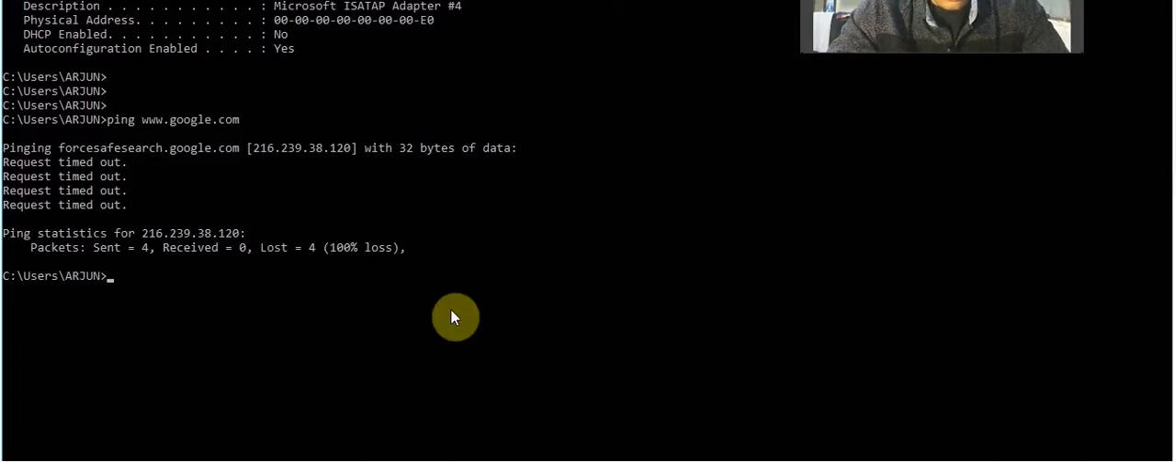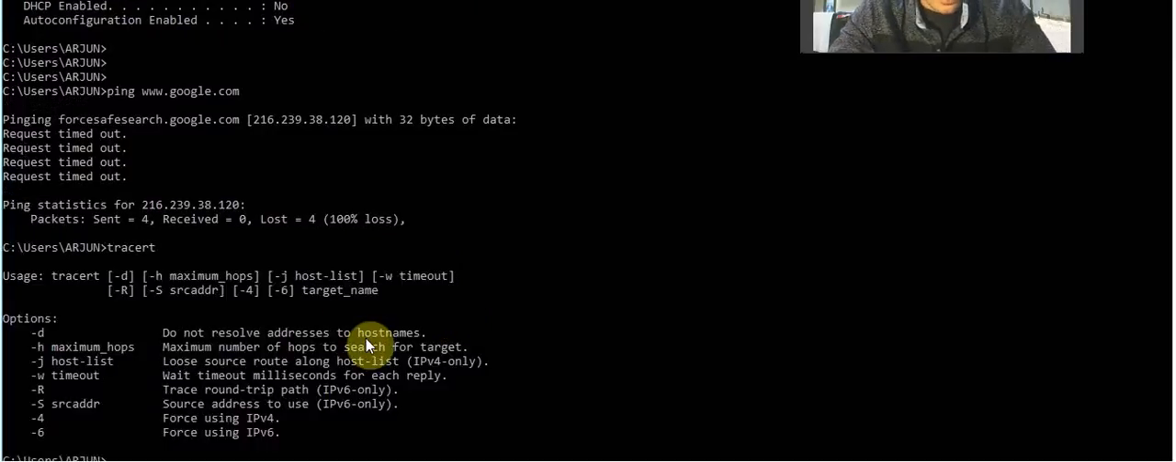Okay, let me give it in this. It won't work, but when you give tracert, it shows what options are available. Okay, what I'm going to do is tracert www.google.com.